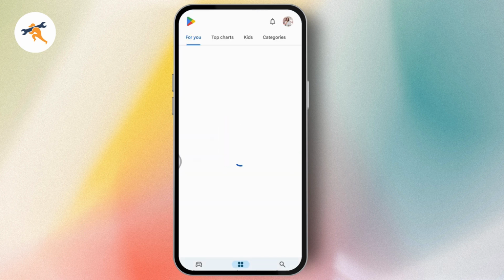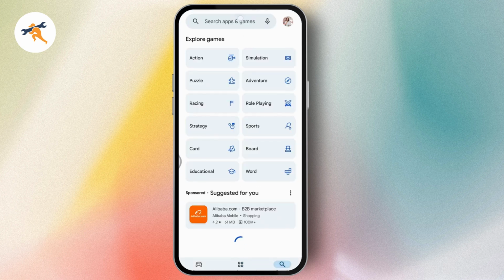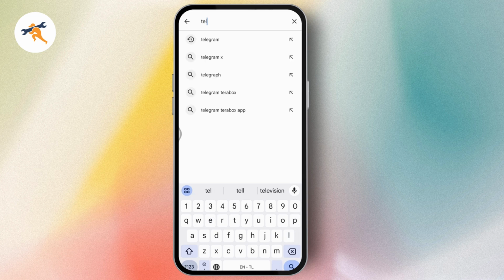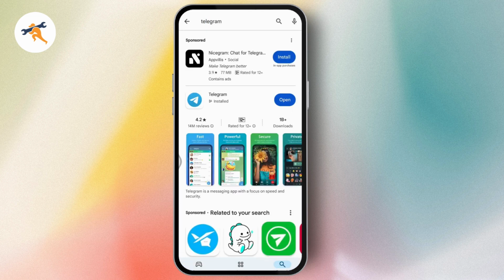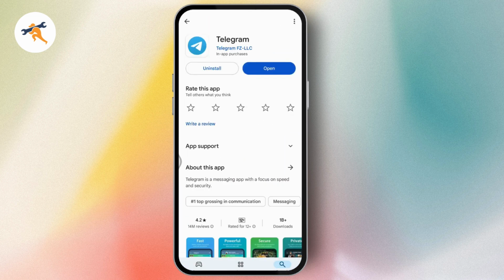And even after doing that it doesn't fix your problem, then last thing you need to do is you need to search for Telegram on your App Store or your Play Store. And if you have any updates under your Telegram, you can simply go with update and update your application. Once you've updated, your problem might be fixed. So that's it, and if you have any questions, feel free to comment below.